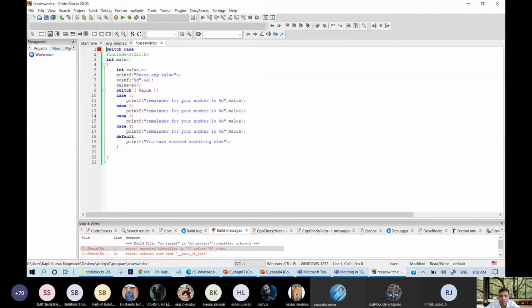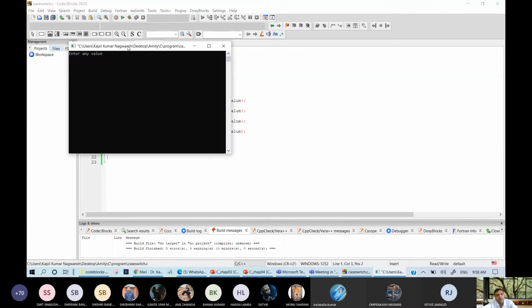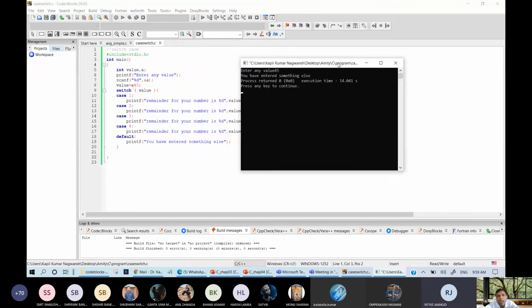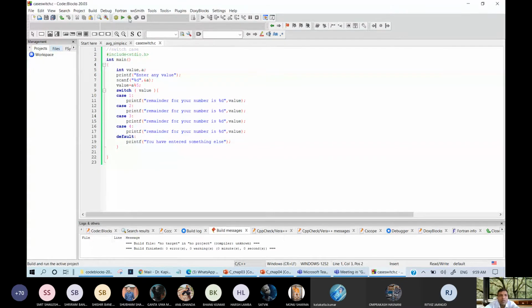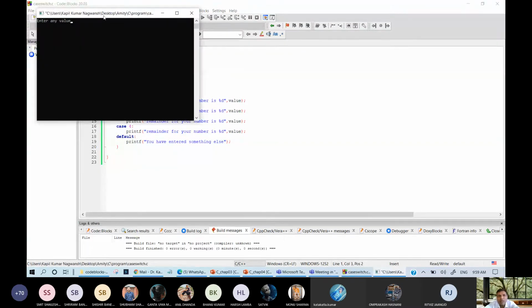Okay, this percent is not there. So I had entered 45. What will be the remainder? Anyone? 45 mod 5. If you divide this number, 0. So it will print you have entered something else. Yes or no? Yes, sir. Fine.